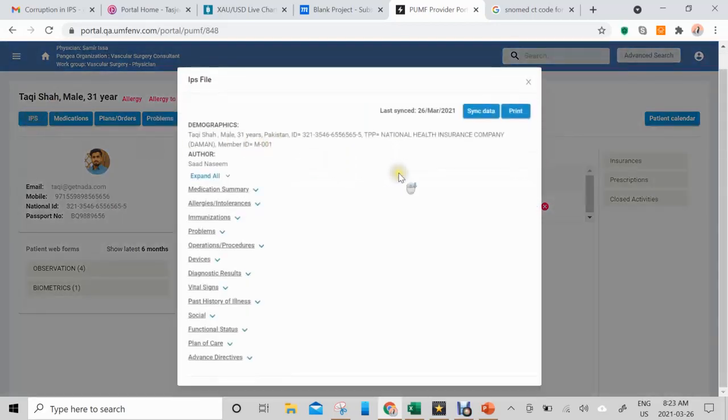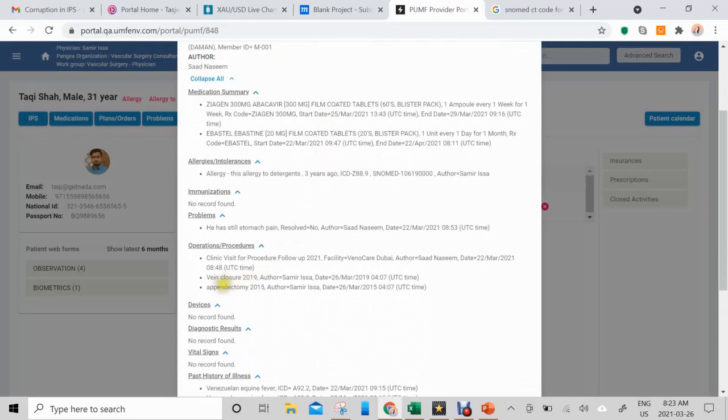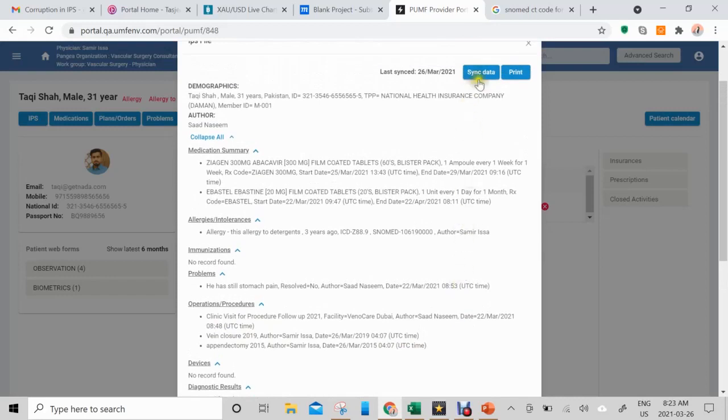We can verify that by checking the International Patient Summary file. If we expand everything to see, we see here that we have a clinic visit, a vein closure, and appendectomy, and we do not see our operation.